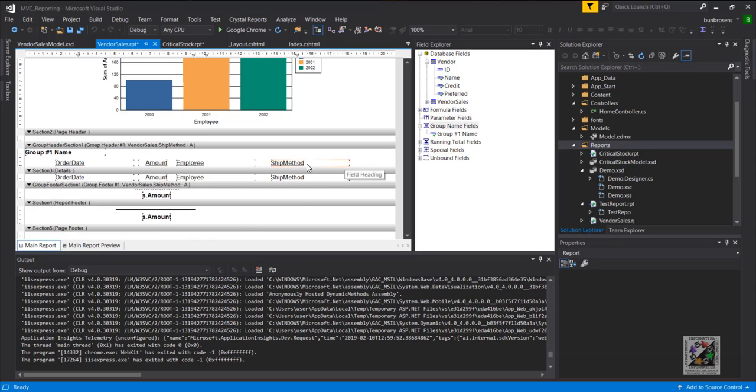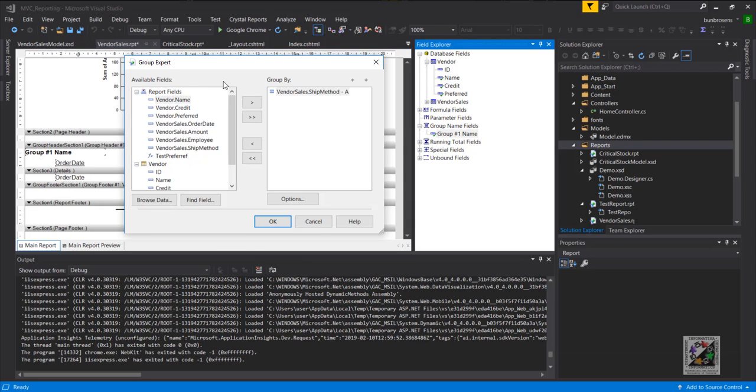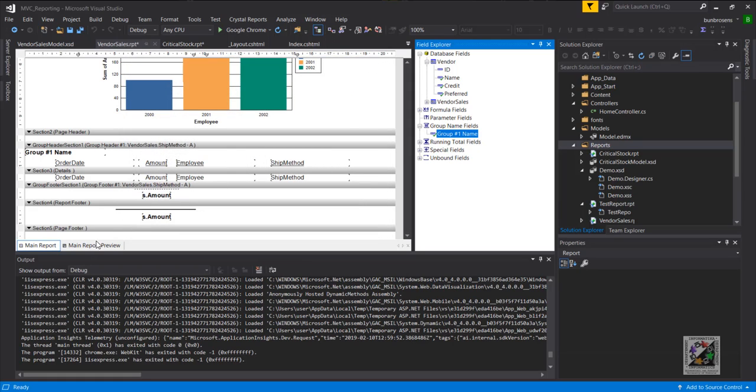In this case, we created a group for the shipment method. So we've got one group that we have for shipment method already created. And that then allows us to group our orders by shipment method, just as we did on screen.